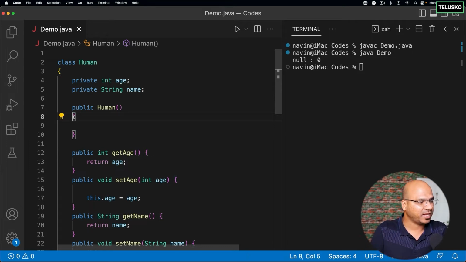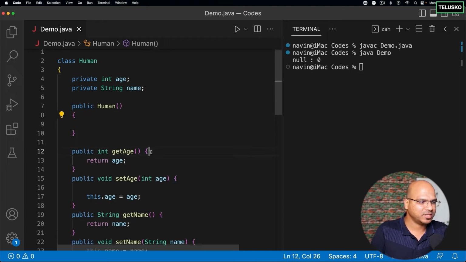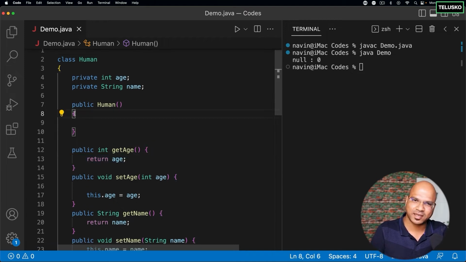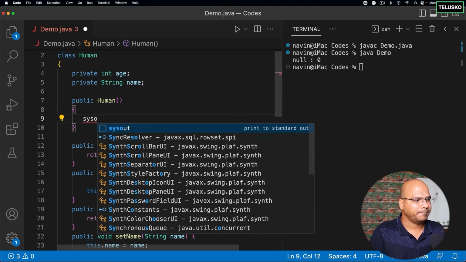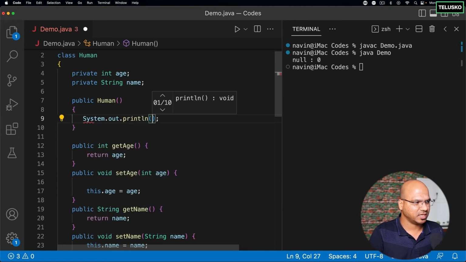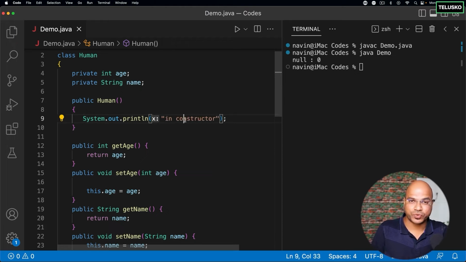And here the curly brackets are mentioned on the new line. Both work. Some people prefer to use the same line, some people prefer to use the next line, so anything works. Now in this constructor, I can assign the values, but at this point, let's not assign the value. I will just simply print a statement. I will say out, and here I will print "in constructor". So you can see we are printing in constructor here.